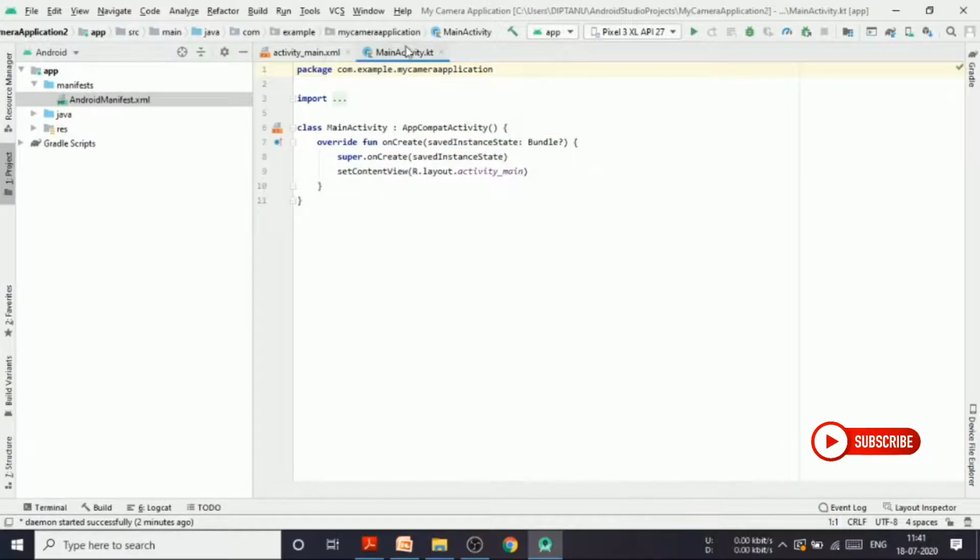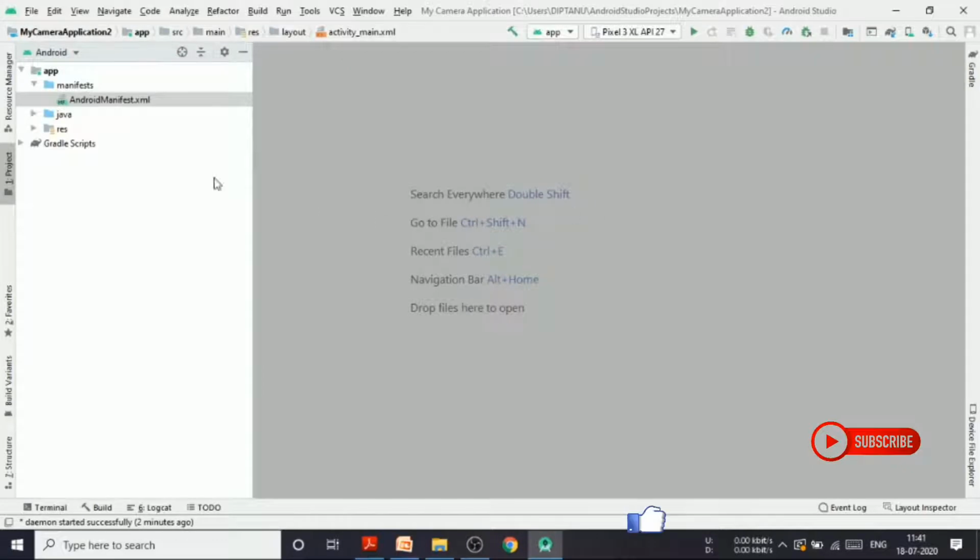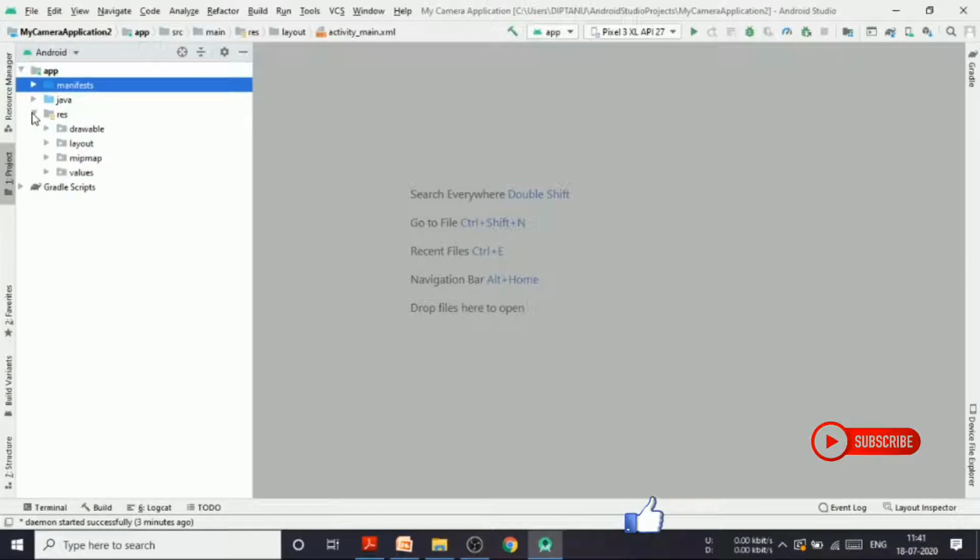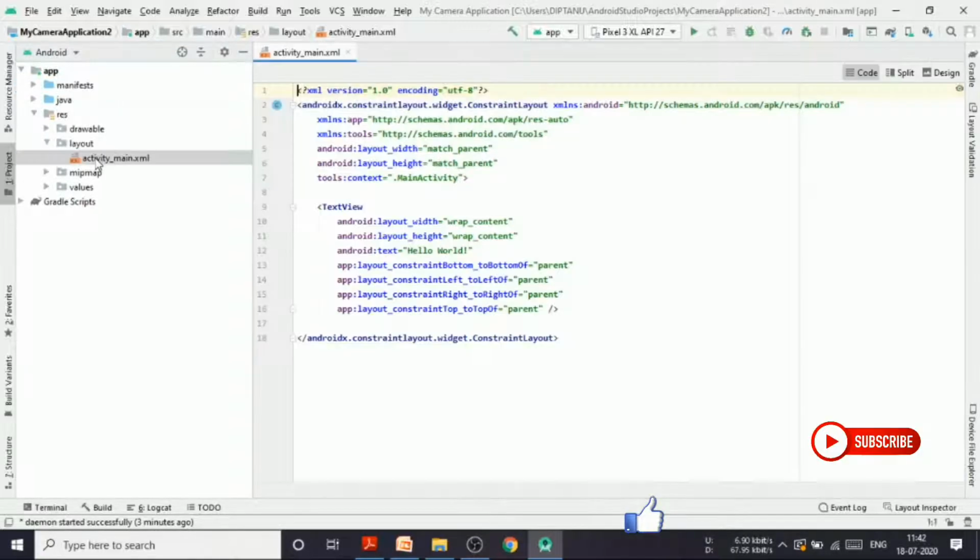We don't need this anymore, so I'm just going to close this for my convenience. And then in the next step what you need to do is we'll go to resources, and then we'll go to layout, and inside layout we'll go to activity_main.xml. So inside this file we'll make certain changes.